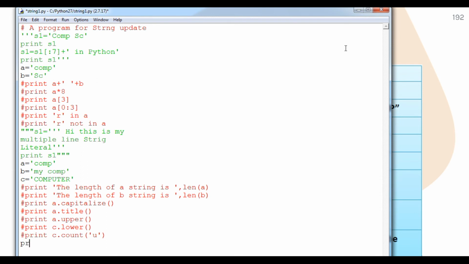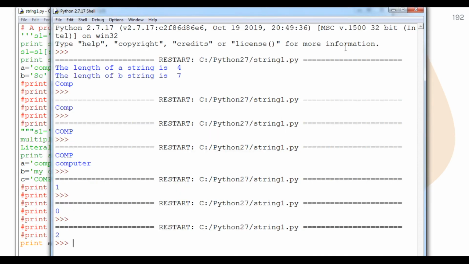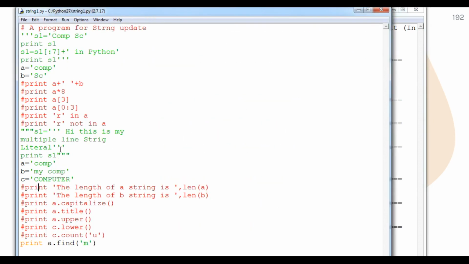So here I am going to show you. Suppose print A dot find. What am I going to find, student? I am going to find, suppose, m. Okay, inside this. So let's see, it will definitely give me 2. Why? Because it is based on the indexing value. So C is 0, O is 1, and m is 2.